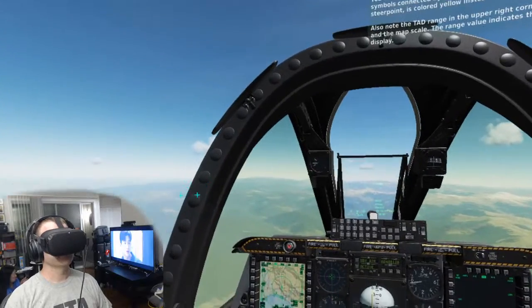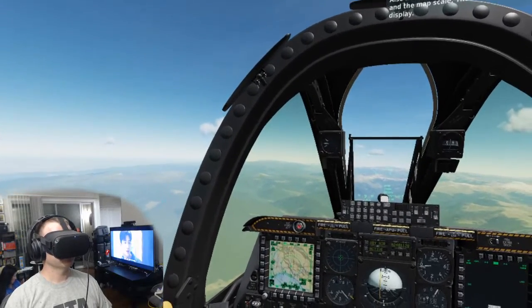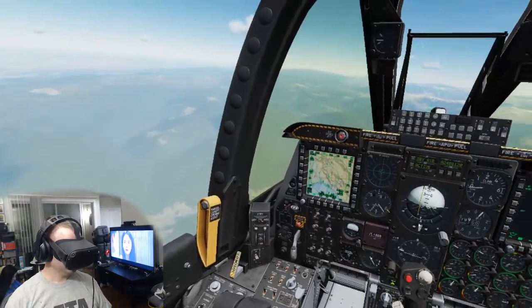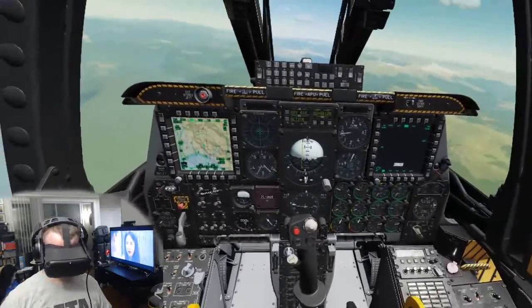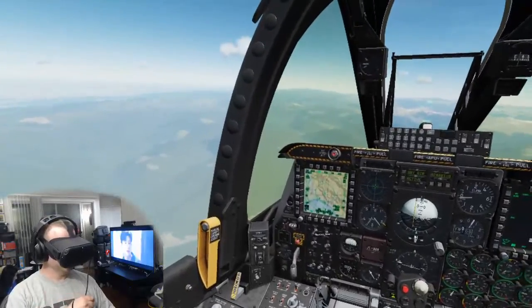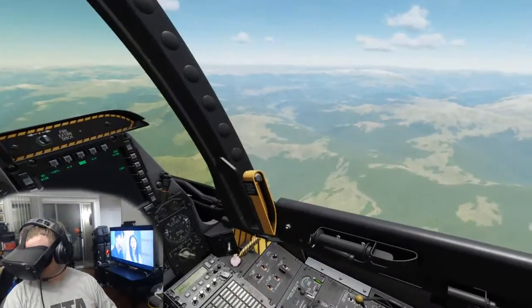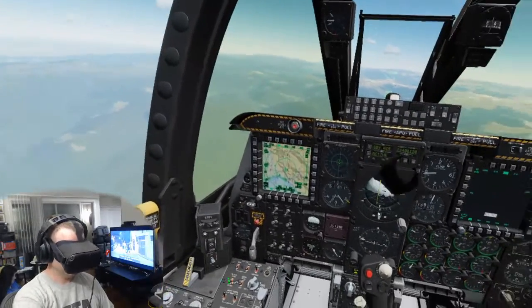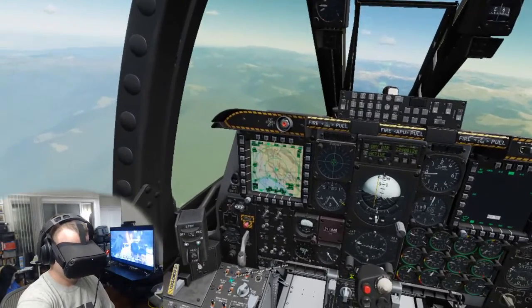You can now see our flight plan consists of 6 waypoints, indicated by square symbols connected by course lines. The currently selected waypoint, called a steer point, is colored yellow instead of green. Also note the TAD range in the upper right corner of the display, currently 40, and the map scale. The range value indicates the range to the outer ring of the display.